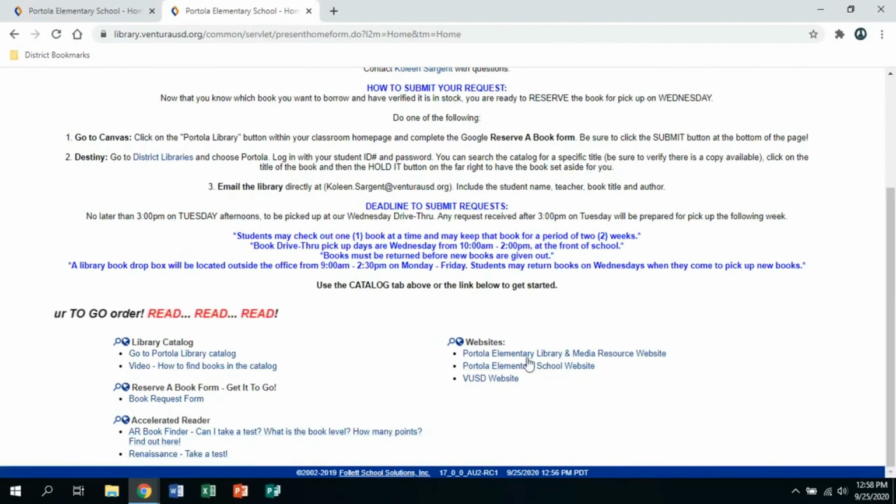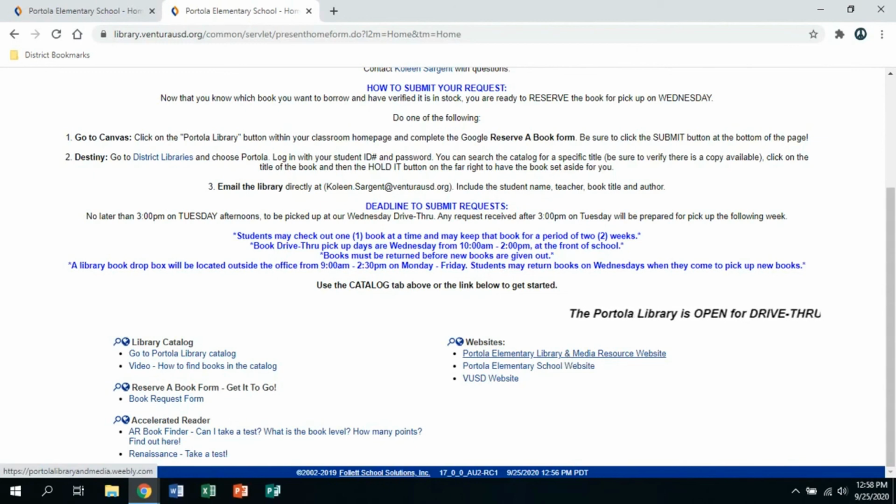A couple of featured websites. Here's my library and media resource website where I have links to author websites, educational game sites, all kinds of things. It's pretty cool. Here's a link to the Portola Elementary School website and a link to the district website.